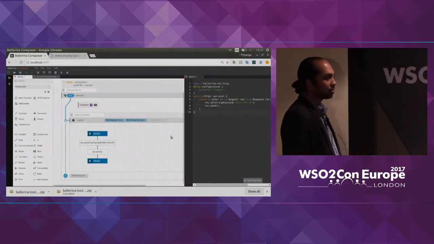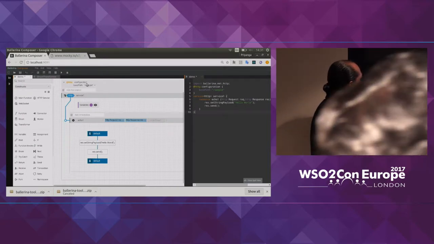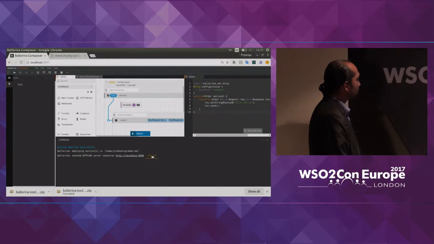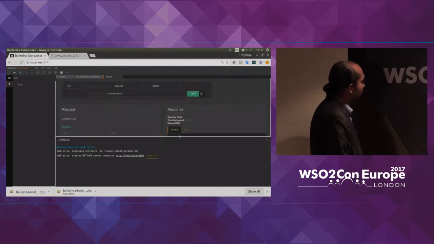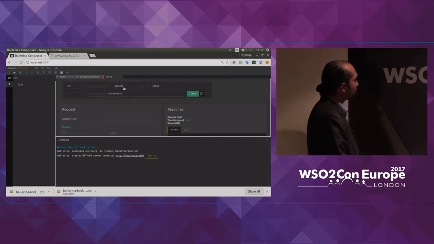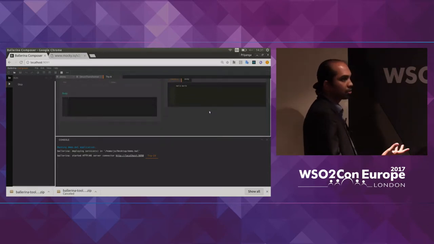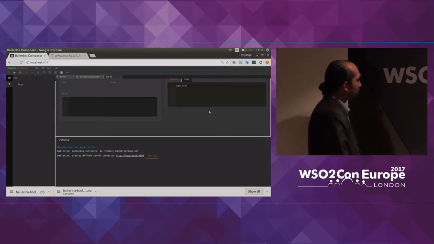So that's my service. Let's try to run this with the composer. You can run it by pressing the run toolbar, and then you can access the try it tool. Here you can see the service and the resource name automatically gets populated. If there are multiple services in the same file, you can select them, and then you can send the request. So as you can see, you can straight away invoke the service.